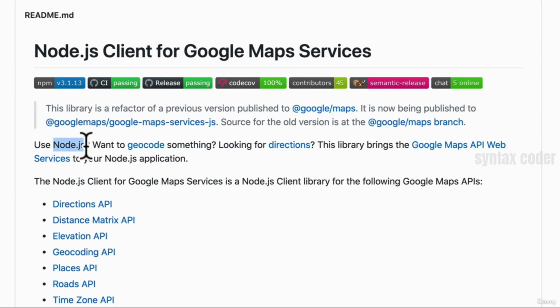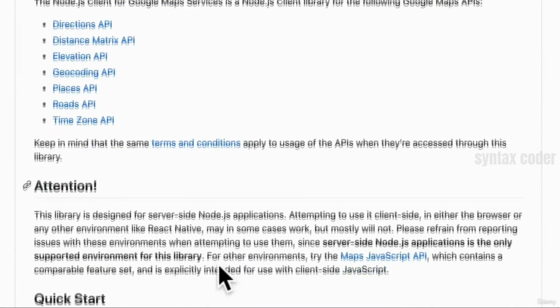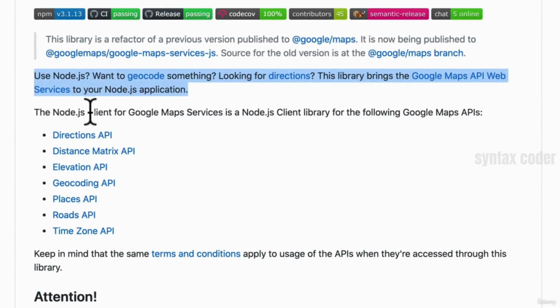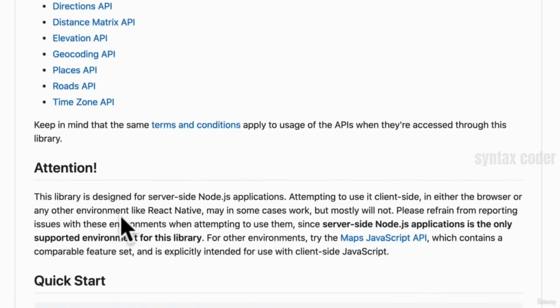So it's basically a package that we can use in our Firebase function if we want to geocode something, look for directions, etc. It's basically a wrapper around all of the Maps API calls. These are the APIs that it exposes, and over here we can see it exposes the geocoding API and the Places API, both APIs that we want to use.